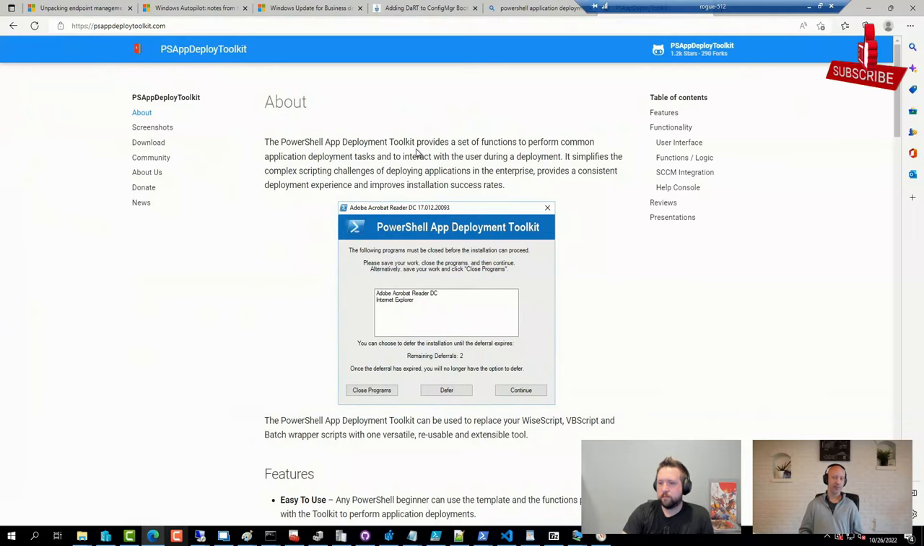You will find a lot of help out there on this toolkit. It's quite widely used. If you search for this in the community and whatnot, there are a lot of articles available and troubleshooting tips and whatnot.